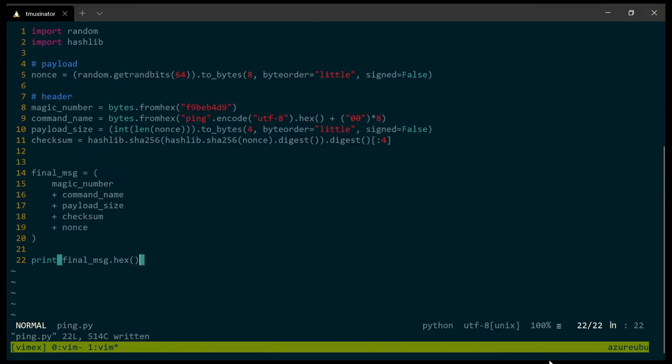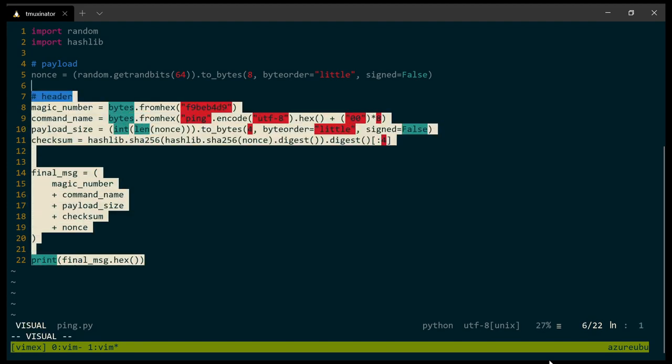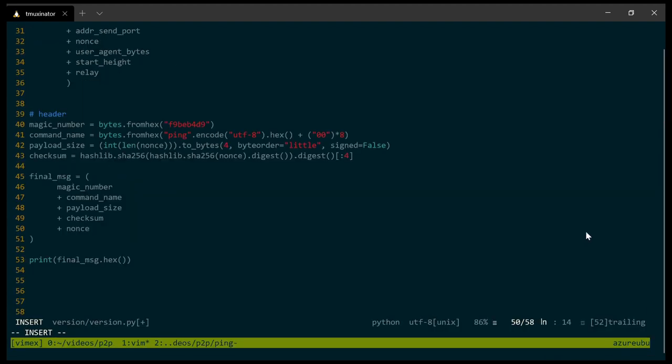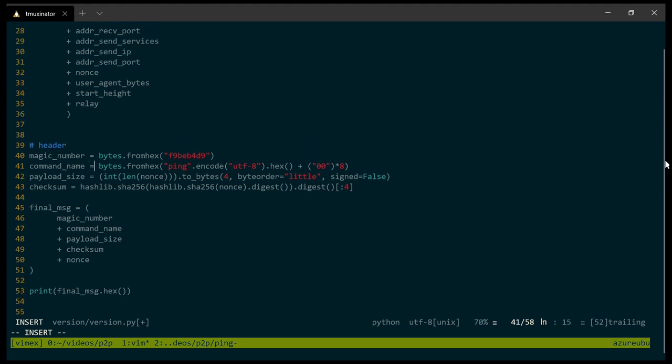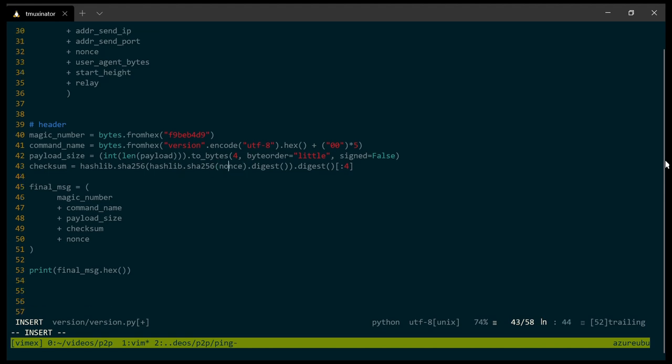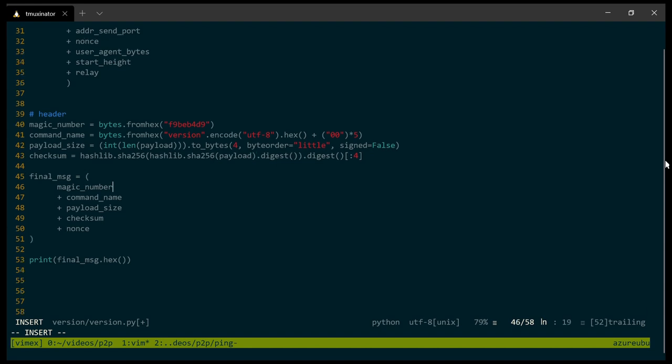And the last thing we need to do is to create the message header for our version message. Now, because all the headers have the same fields, I will just copy and paste the header that I created in the ping video. Just don't forget that we also need to change the variables to match this current version message. And this is it. Basically, this is our version message, and we can send it to a remote node on the network in order to establish connection with that remote node.